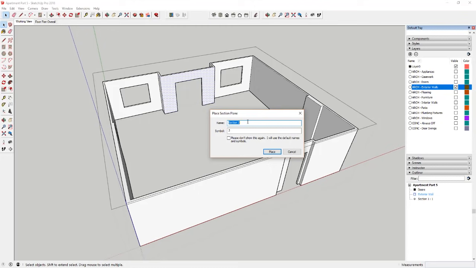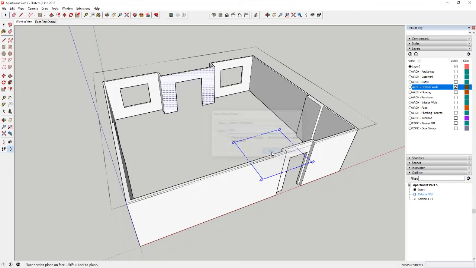The first change that happened in 2018 is they added this option to name and give a symbol to your section planes, which is a really cool feature, by the way. It's very useful. What we're going to do in this case is call this one exterior wall section. It also asks for a symbol, and the symbol is what's going to show up on the screen in the little circles next to the section plane. So in this case, I'm just going to call this EWS for exterior wall symbols, and I'm going to click place.